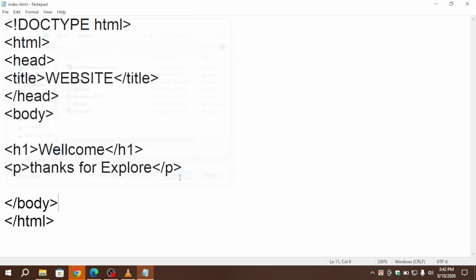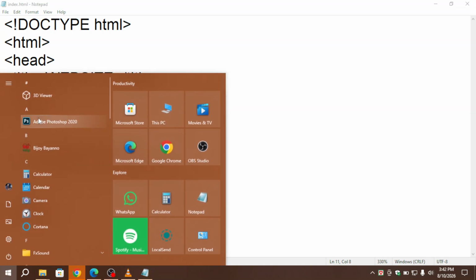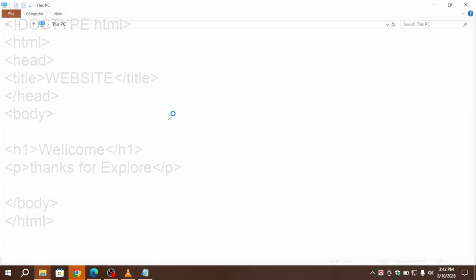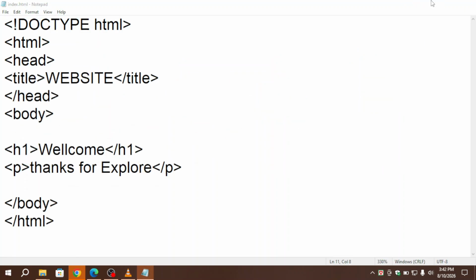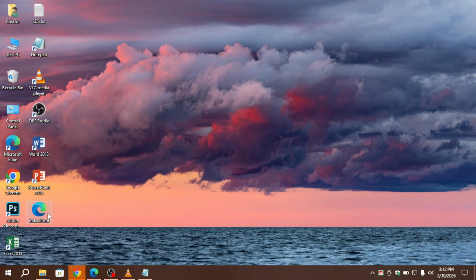Now open the folder where you saved the file. You should see your HTML document there instead of a normal TXT file. If file extensions are hidden in File Explorer, turn on the option to show file name extensions so you can confirm the file really ends with .html.